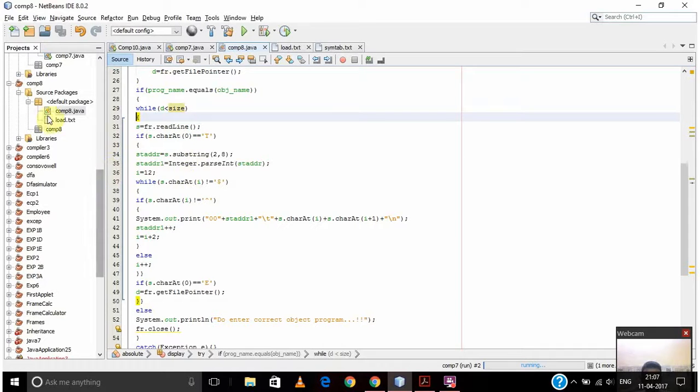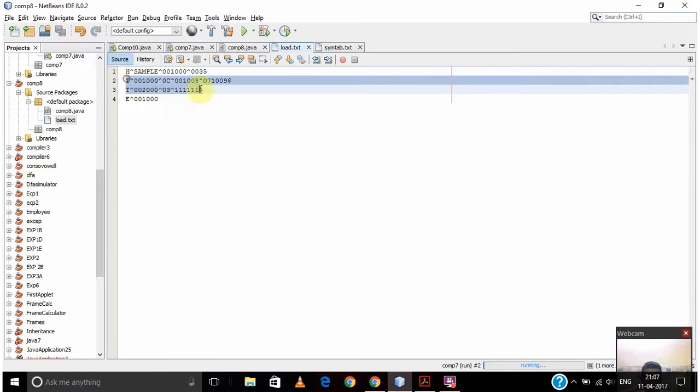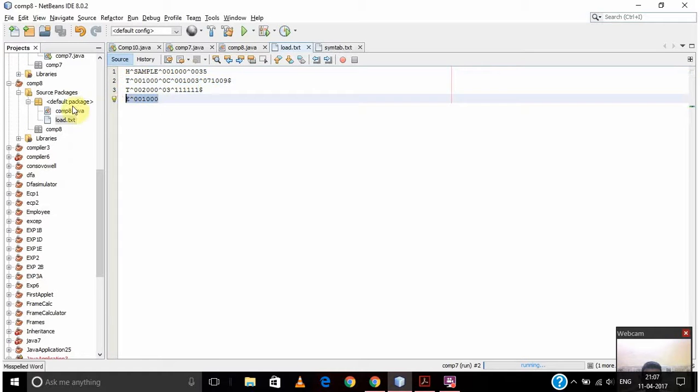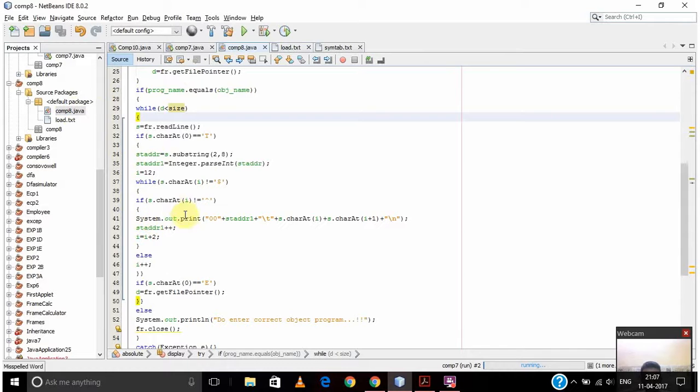Now this part is for the text record, that is this part, and finally for this part I'll be checking it later. For the text record I'll be checking whether charAt 0 is equal to T. In that case, for my object code I'll be using substring 2,8, since my start address is a 6-digit hexcode. 2,8 means 6 digits. Since it is hexcode, I'll be converting it into an integer using the parseInt function, and then storing it in a new variable called staddr1.